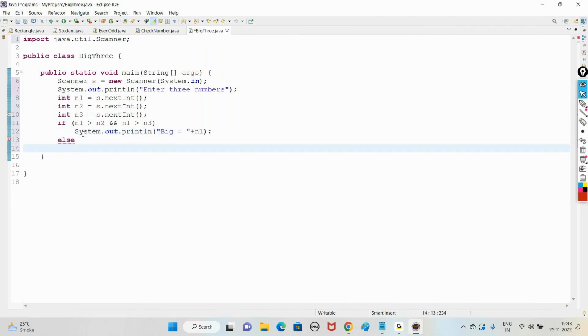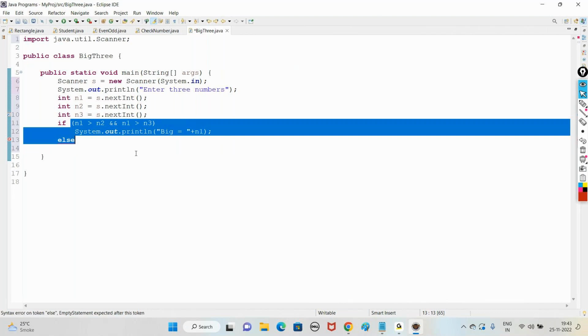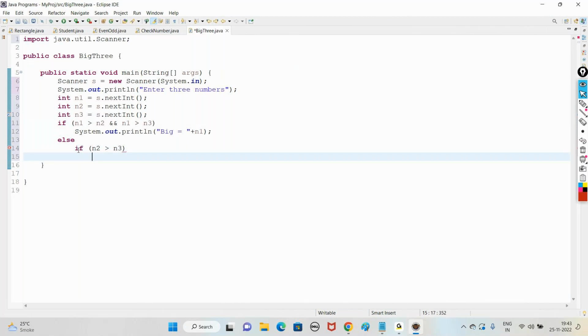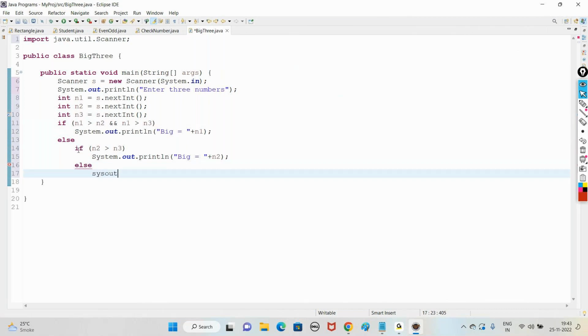Else, coming to else indicates n1 is not big. If n1 is big, it would have printed here only. So coming to else indicates n1 not big, then we are left with only 2 numbers. Just to compare n2 with n3, that's enough. Need not compare n2 with n1 again. Even if you compare, it's not a mistake, but not required actually. So if n2 greater than n3, we'll go with the message big equal to n2. Else means n1 not big and even n2 also not big. Then directly without comparing, we'll say big equal to n3.